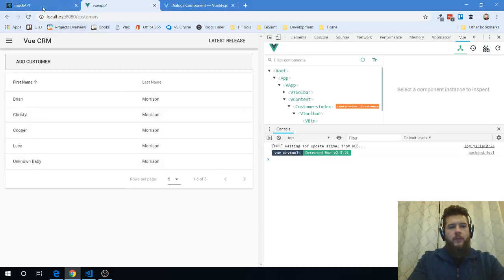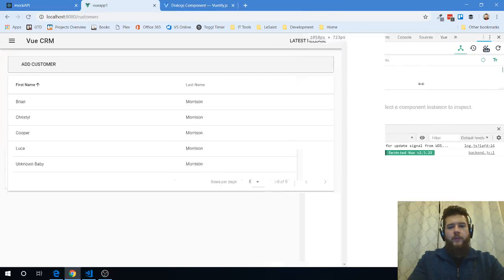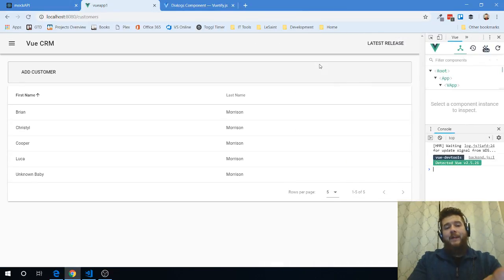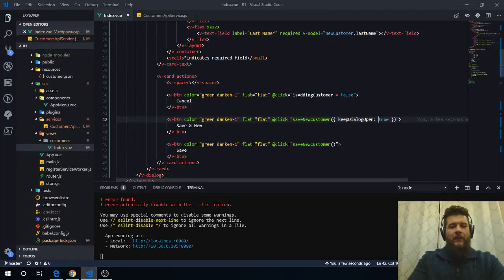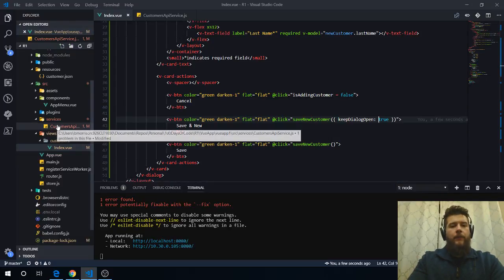Okay, so what we did today is we designed a form, we added a toolbar into this component, and we designed a form embedded inside of a dialog so we can add a customer in here. It sends it up to the API using Axios. We had to do some slight tweaks in order to get it to work with mockapi.io. And I think that about does it.